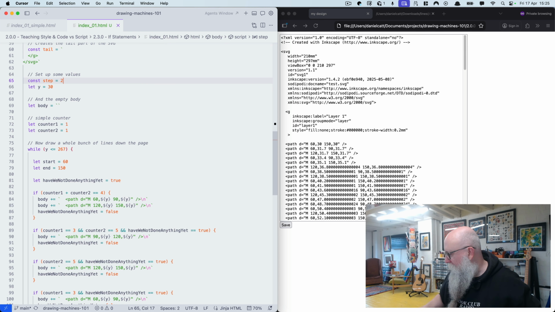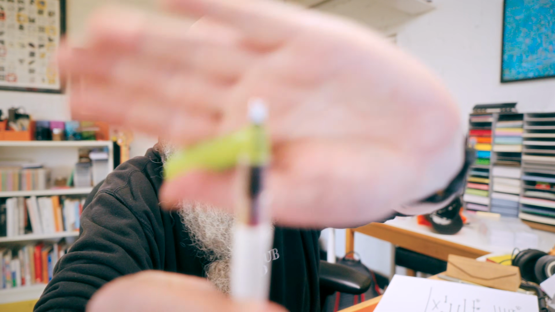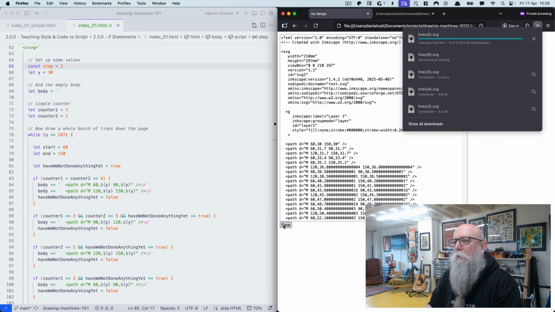And the reason for that is, I think it will be fun to use this parallel pen, which is a pen that has a wide nib on it. Not sure if you can see that. There we go. And that is a 3.8 millimeter nib, and we're drawing a line every 2 millimeters. I'm not quite sure what's going to happen, but we'll find out. Right, save that SVG, there we go, line 5.